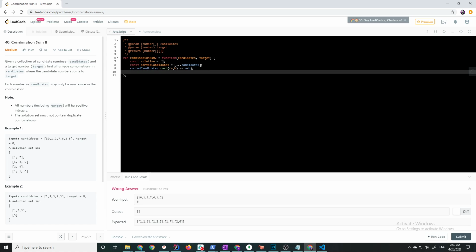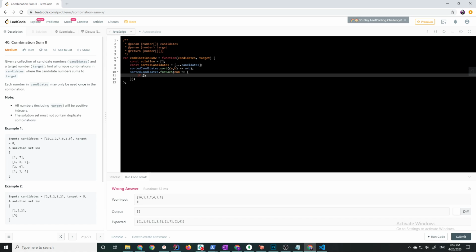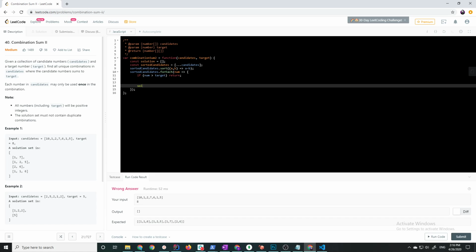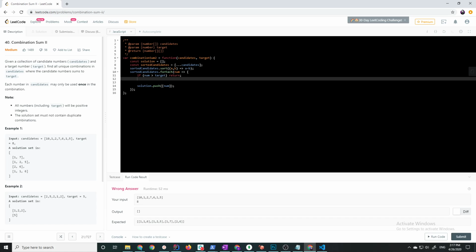So now let's go ahead and say sortedCandidates.forEach num, and then in here we're gonna say if num is greater than target, then we ignore it, return. I can return because I'm in a forEach. If num is equal to target, actually I don't even need this because I'm gonna do this anyway. So solution.push num. I'm gonna do that anyway, so I don't need to check if it's equal.